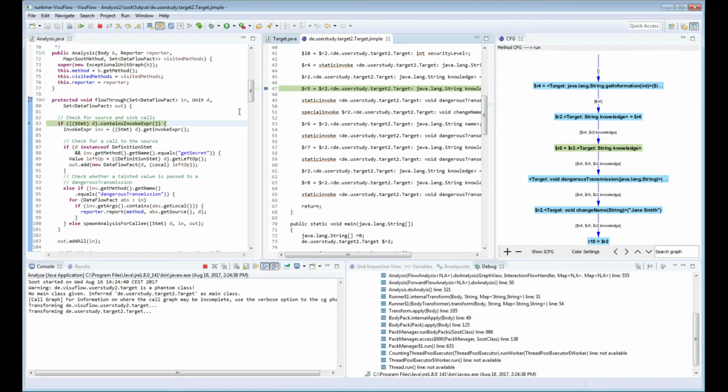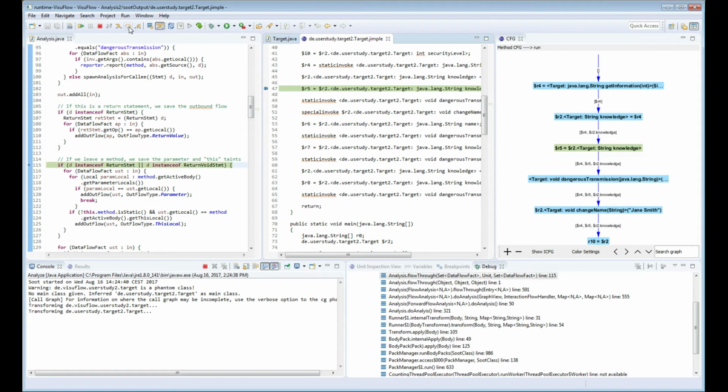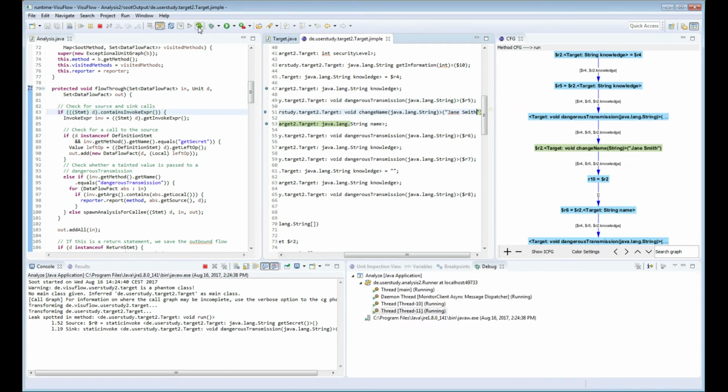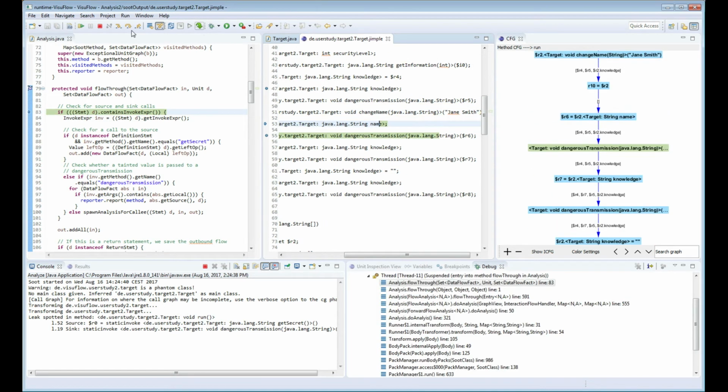With VisuFlow's special breakpoints, the user can step through both the analysis code and the analyzed code to reach the exact point they are interested in. This is opposed to traditional debuggers, where you can only step through one code base at a time.